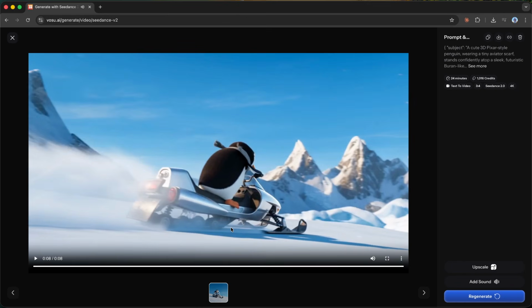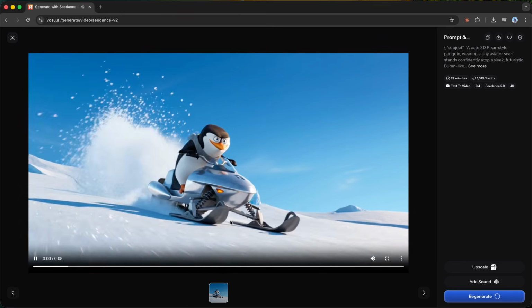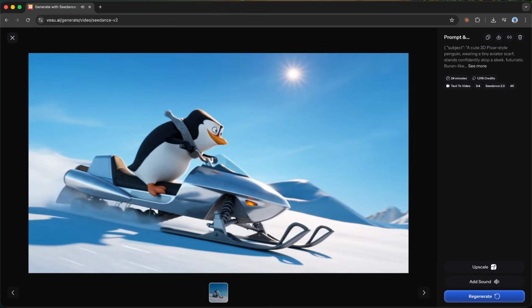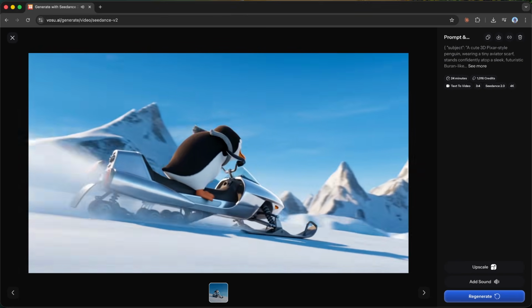From one sentence, one simple idea typed into PromptGPT, and that's the result you get when the prompt is actually structured and detailed enough to tell the model exactly what you want.